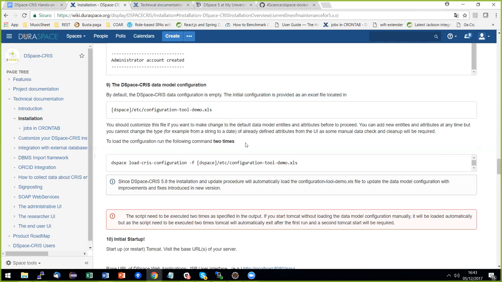And we provide the Excel file with a basic configuration for a CRIS-like system. Just a note, DSpace-CRIS is not only about CRIS systems. As said several times, DSpace-CRIS is a flexible platform that allows you to add additional entities in DSpace and link these entities with DSpace items or between them. So you can create a completely different data model than a CRIS system. It could be a system for cultural heritage, it could be anything. By default, we provide a configuration that is a good start for a CRIS system.